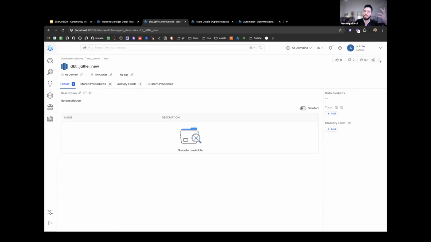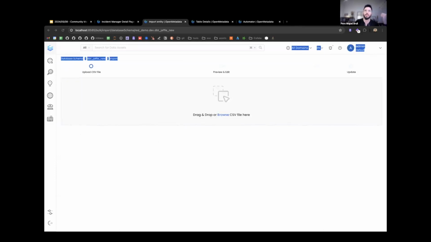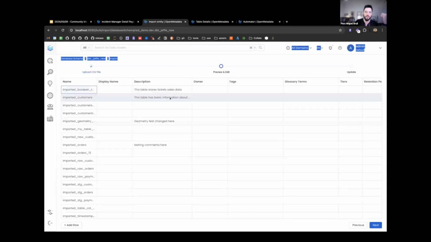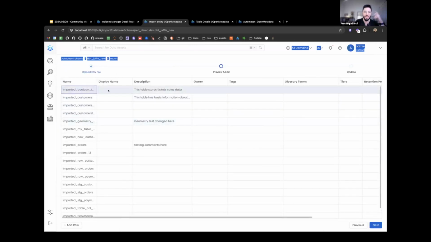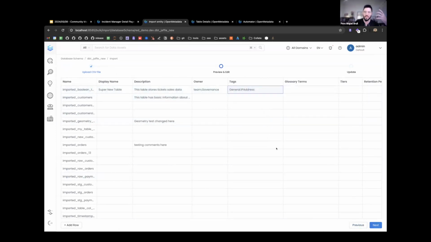Now I can repeat the same exercise. I'm going to import some new data, and I have some tables in there. As you can see, I have a few tables, and I can even change things. This is very awesome because I can say super new table, and I can specify the owner. It's going to be the governance team. I can directly select some tags. And as you can see, the same tagging experience that you would have in any asset, you can also reuse directly here from the UI.